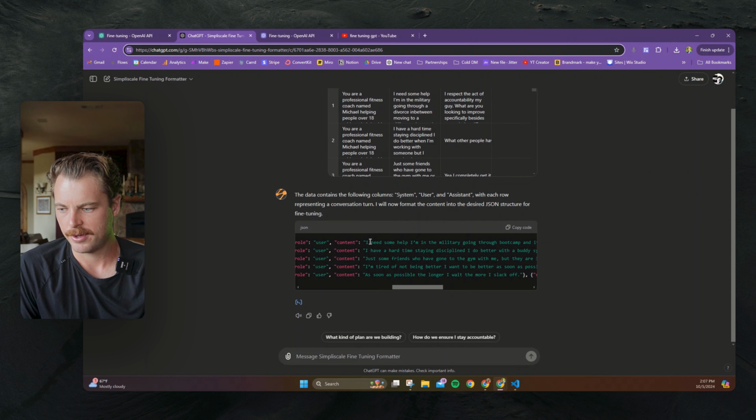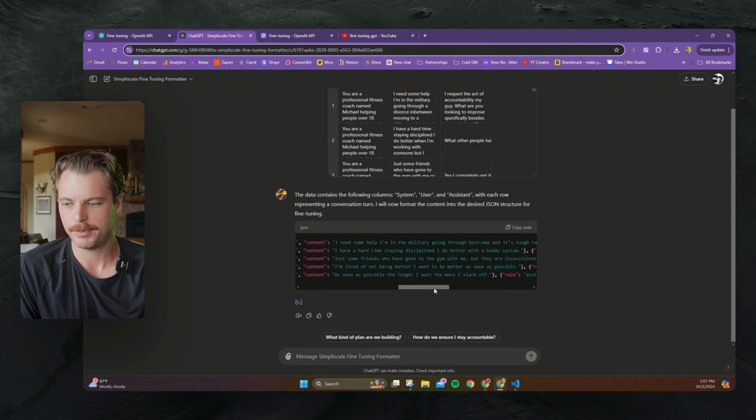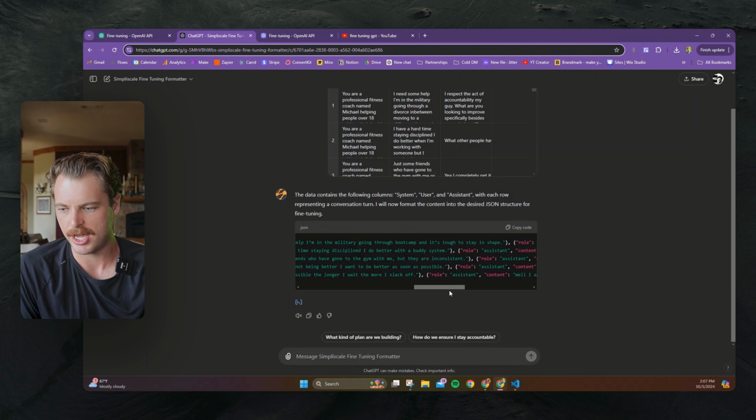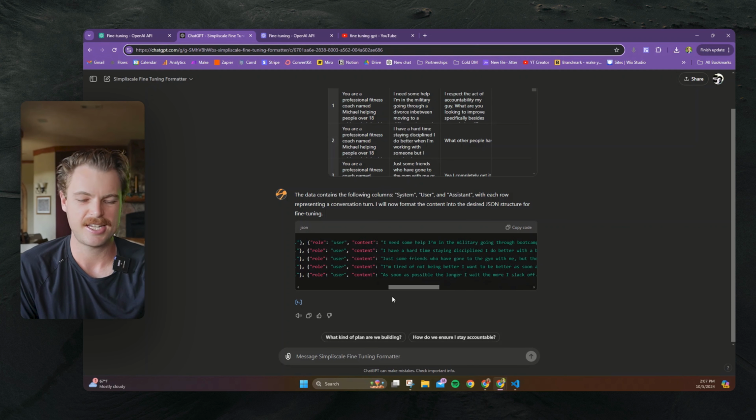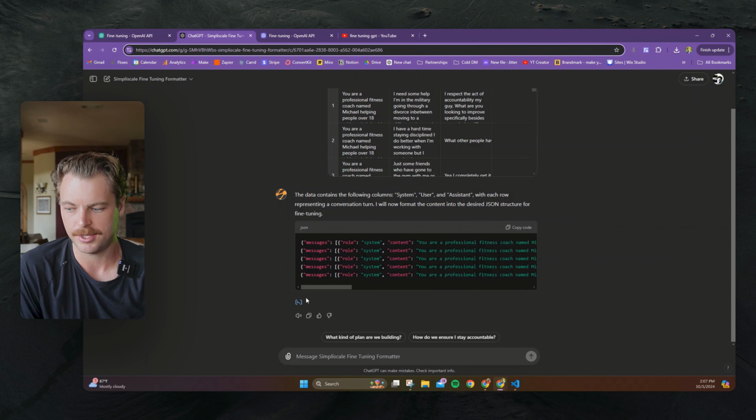Here we have the user input. So this person said, I need some help. I'm in the military going through boot camp and it's tough to stay in shape. Then the assistant's going to say, I respect the accountability, my guy. What's the toughest part for you right now? So that's typically how he would respond in this example.